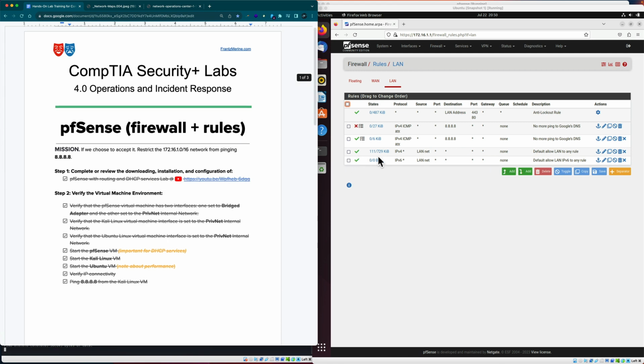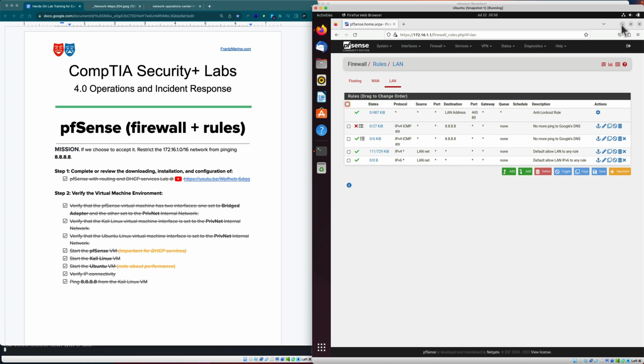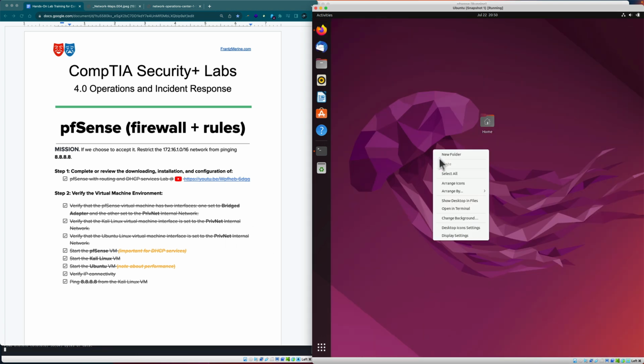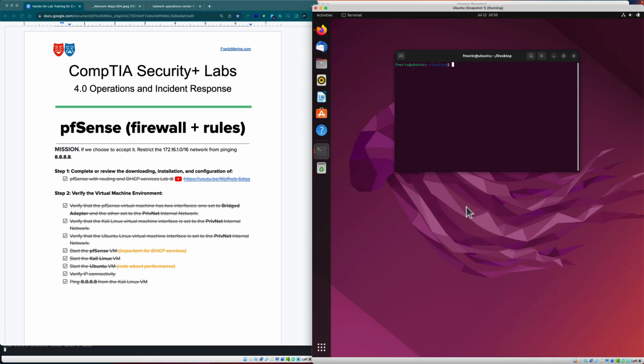We can ping other IP addresses, but we can't ping Google's DNS server. We'll do that one more time just to close this out. We can ping 1.1.1.1 successfully. We cannot ping 8.8.8.8. Mission accomplished. We'll move on to the next lesson.